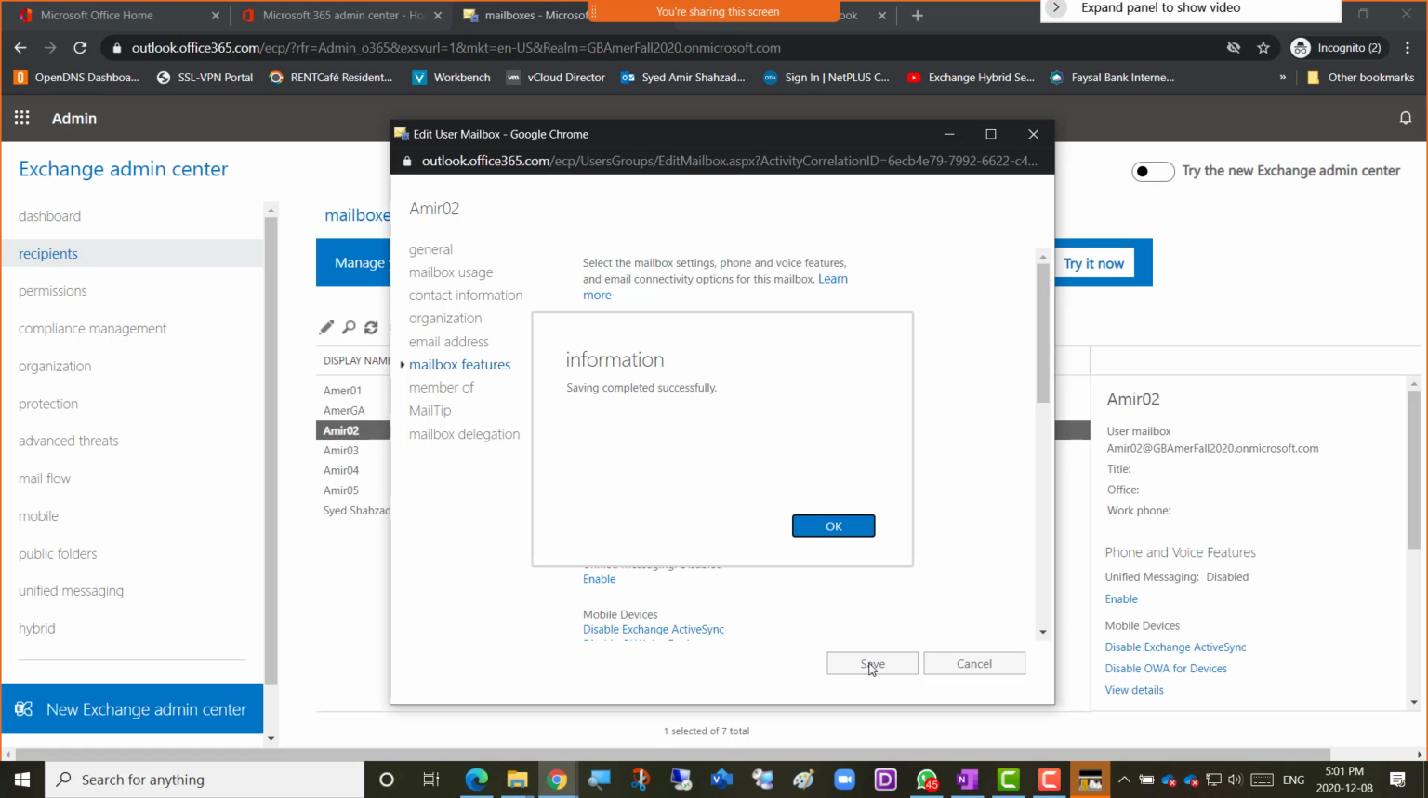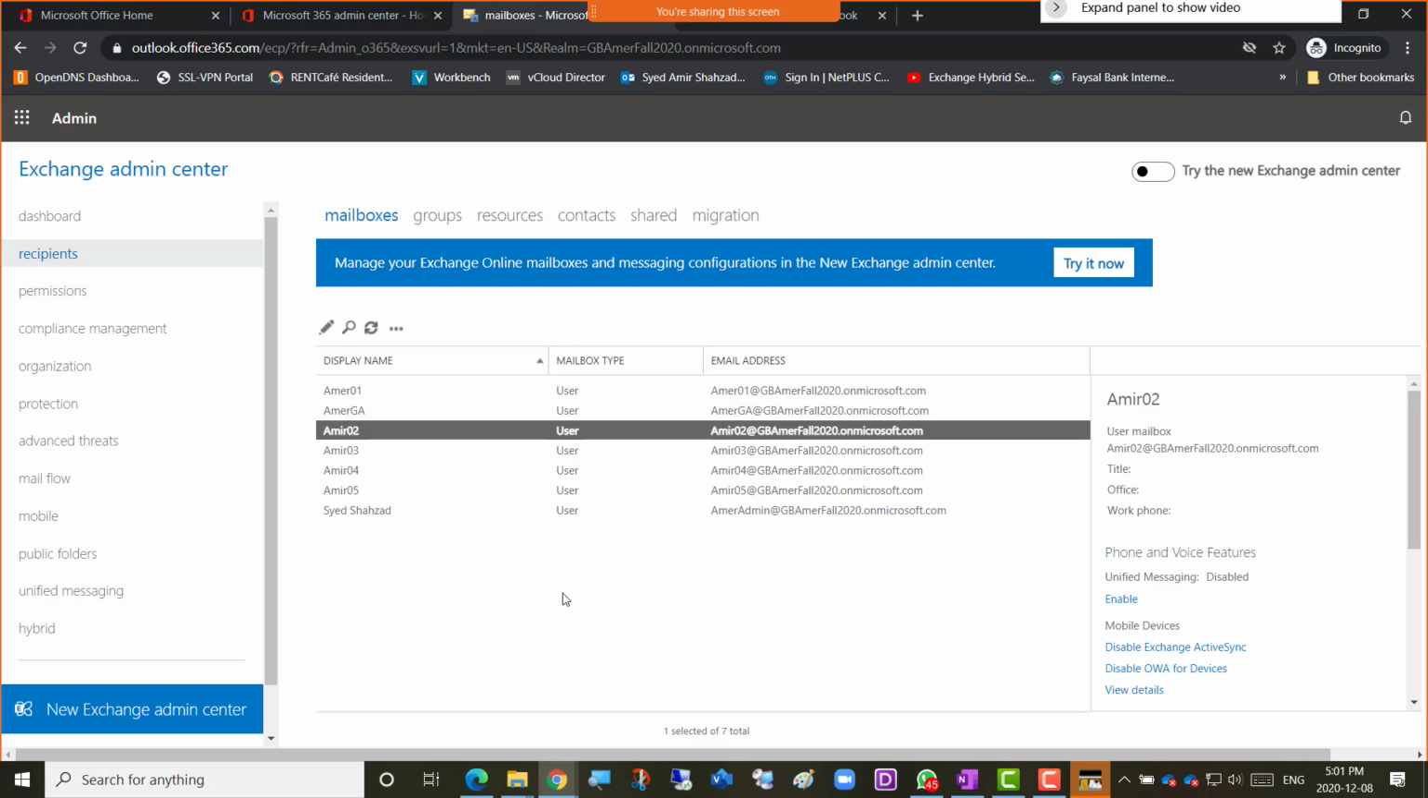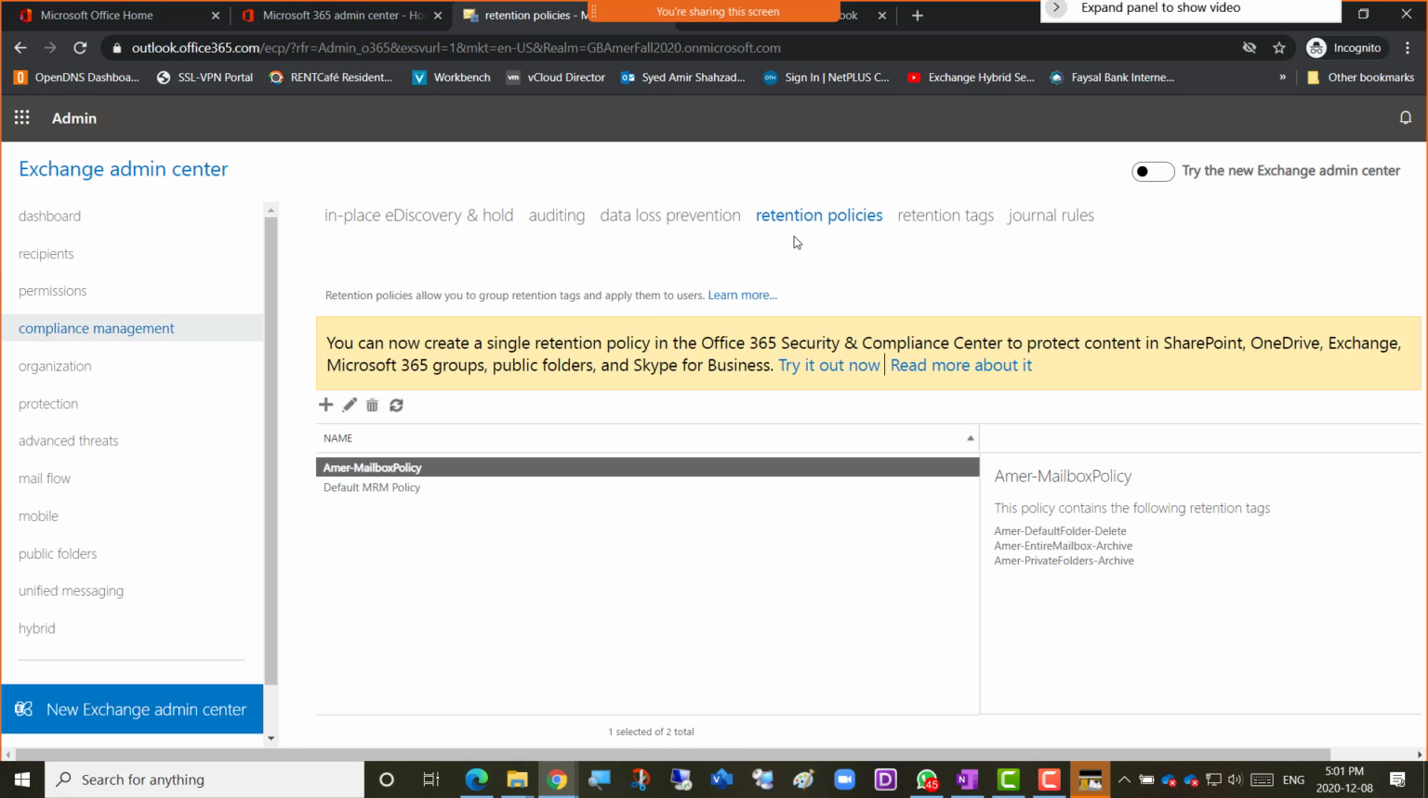So just change it to your retention policy. Now this user has the retention policy that we created and not the default one, right? Okay, so this is how we create retention tags, retention policies, and then simply attach it to a mailbox. If I go down here to compliance management again, retention tags and retention policies are done. We understand what they are.